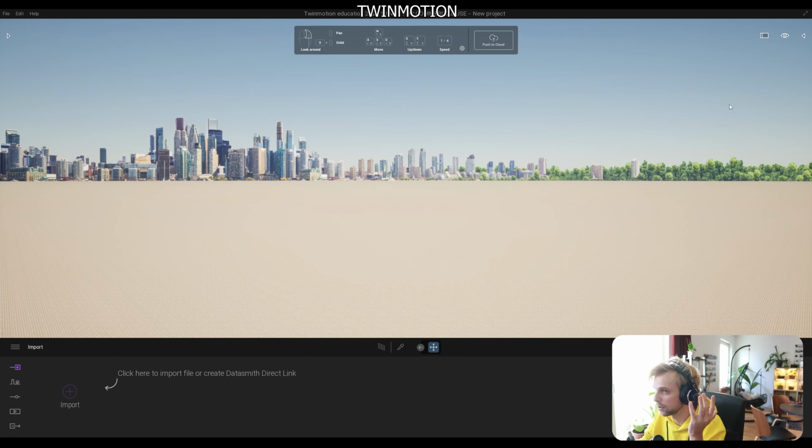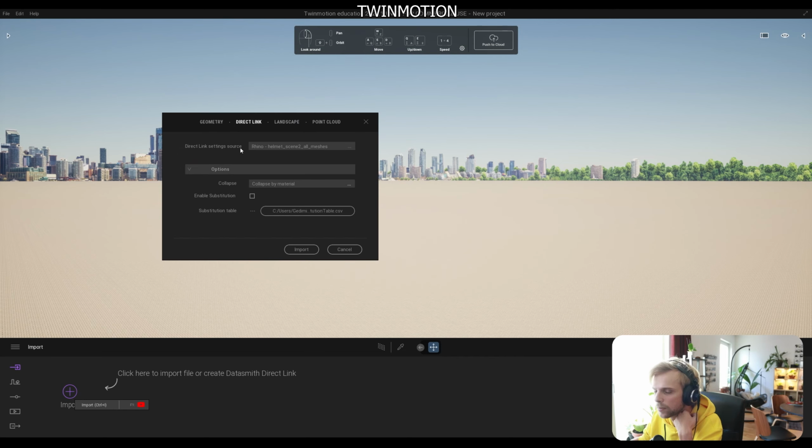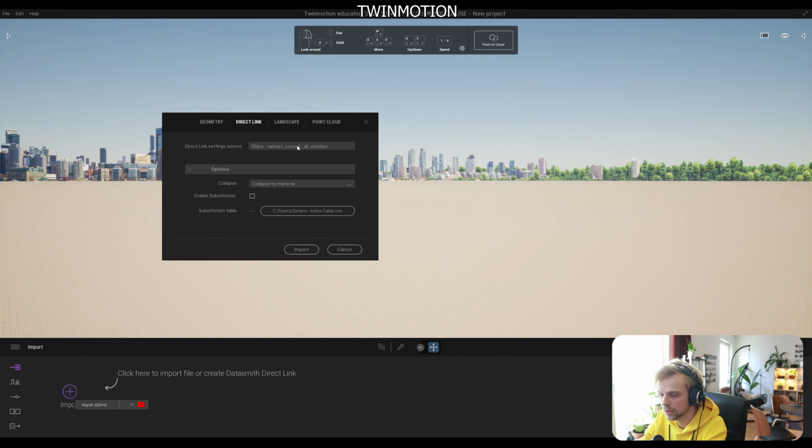So the first thing that I want to do, well, that little import button right there kind of tells the story, right? I want to import my file. If I click here, it's going to give me a direct link. You can see that I've already clicked on it, and I just wanted to see at least if the first step is going to work or not. I can create a direct link between my Rhino file and Twinmotion. And then there's "collapse by material." I don't understand what it means, but I assume the geometry will be grouped by material. So basically we have our 3D model here, and we are creating a direct link to it through here.